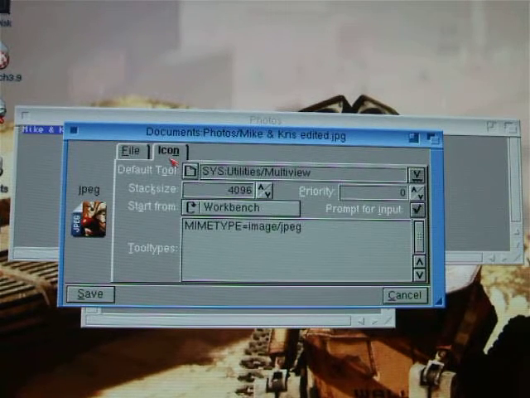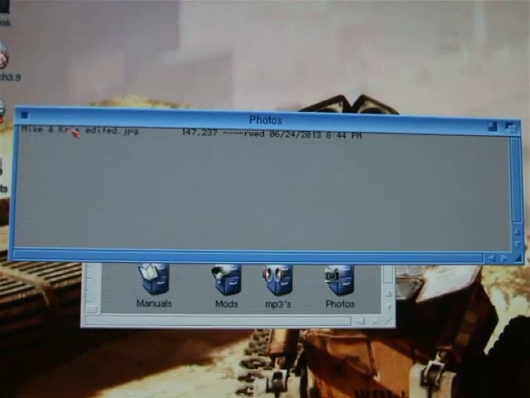If you look over on the second tab, the icon tab, you'll see its default tool for a JPEG file is SYS:Utilities/MultiView, which means that since this is a project, when you double click on it, it will open this file with its default tool, which is MultiView. So, see that in action. Hooray! That's an old picture of me and my girlfriend at the goth club.